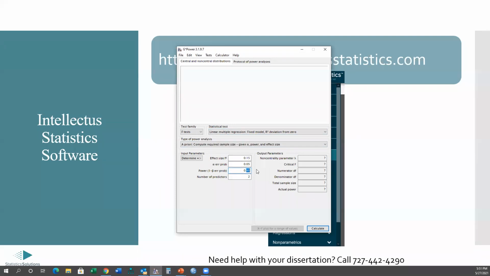We'll change the power to 0.8, and a regression is a little unique in that you can enter how many predictors you have. So once you're developing your research questions and you're figuring out how many independent variables am I using, how many predictors do I have, you can change that here. So the more predictors you add, the higher that sample size requirement is going to be. So 2 predictors yields 68. Say we do 5 predictors, that goes up to 92. So the more predictors you have, the more people you'll need as a result.